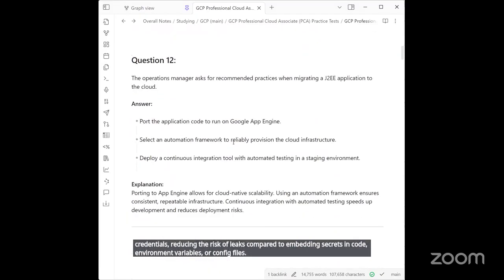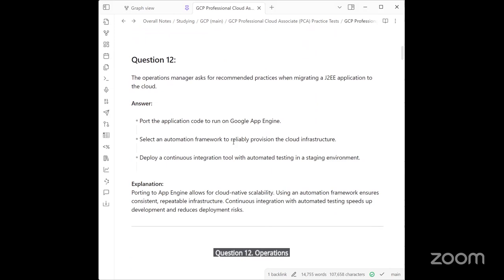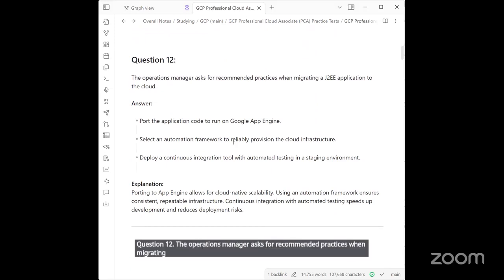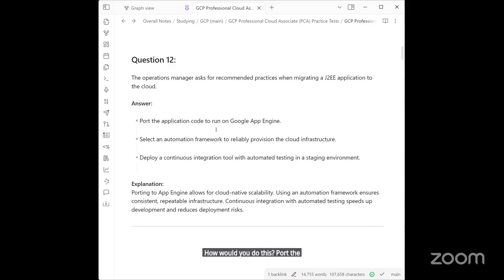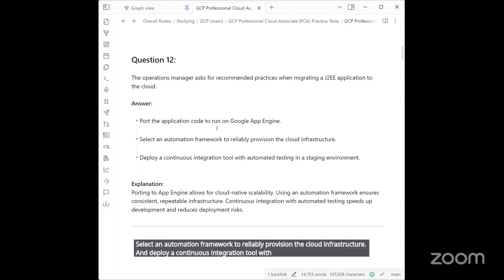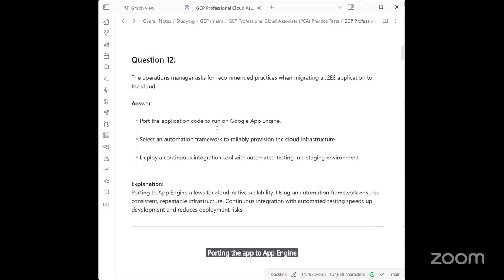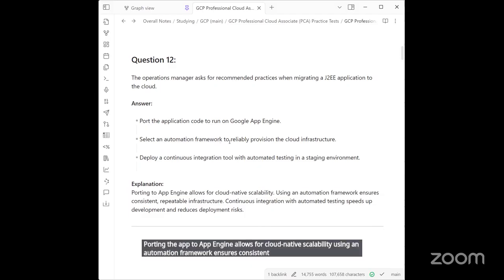Question 12. The Operations Manager asks for recommended practices when migrating a J2EE application to the cloud. How would you do this? Put the application code to run on Google App Engine, select an automation framework to reliably provision the cloud infrastructure, and deploy a continuous integration tool with automated testing in a staging environment. Porting to App Engine allows for cloud-native scalability. Using an automation framework ensures consistent, repeatable infrastructure, and continuous integration with automated testing speeds up development and reduces deployment risks.